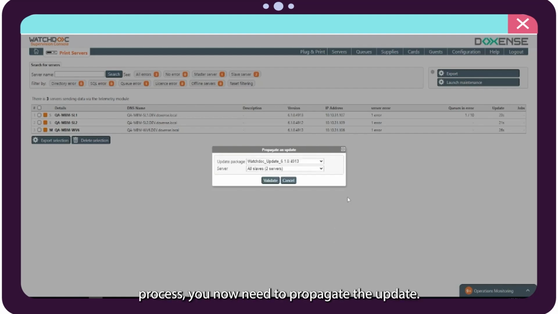Once you have validated the process, you now need to propagate the update. Select the compressed package downloaded earlier and choose the server on which you wish to propagate this update.